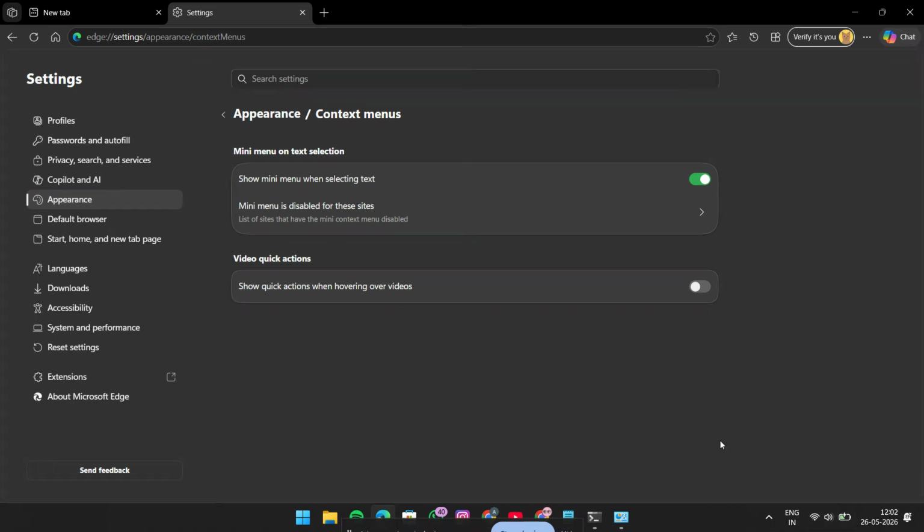Now look for the setting that says Show Quick Actions when hovering over videos. By default, this may be turned off, which means you won't see those handy quick controls when your mouse moves over a video. To turn it on, simply toggle the switch to the enabled position. Once it's active, Edge will start showing quick actions when you hover over videos, giving you easier access to controls without needing extra clicks. That's all there is to it. It only takes a few seconds, but it can make your browsing experience feel a lot more streamlined and convenient.